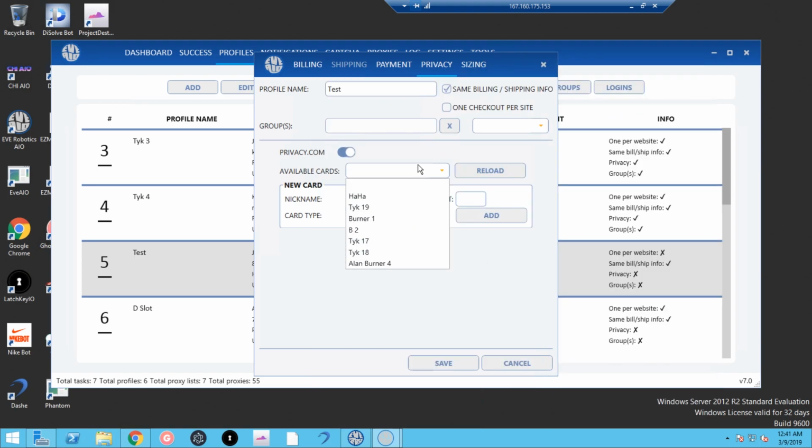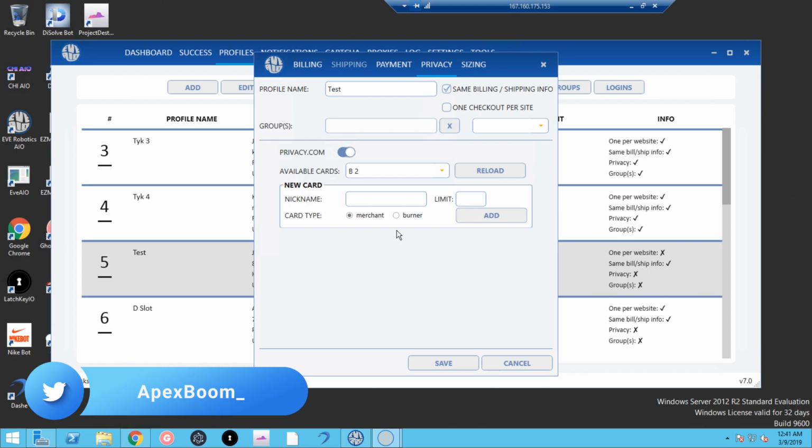You'll see all of my available cards that I have. So right now I have Haha, Type 19, Burner 1, B2, Type 17, Type 18, and Allen Burner 4. So what I'll do is, if I want to, I can select one of these cards and that'll be used automatically for my payment. So I don't have to input any payment or anything like that. I can just select that and then boom, I'm done.